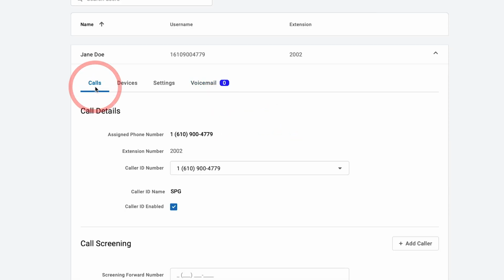Under Calls, you can view the phone number that is routed to this user and this user's extension. Next, you can choose the caller ID number that is associated to this user, and if you wish to have the caller ID name blocked or unblocked, by simply clicking the caller ID enabled checkmark box. If you need to make any other changes to these settings, please contact Penn Teledata Support.